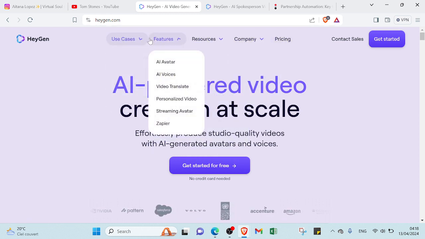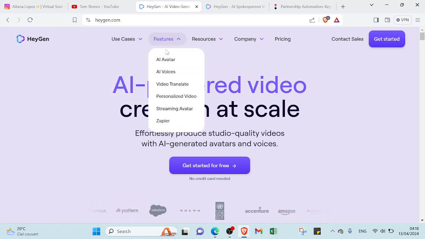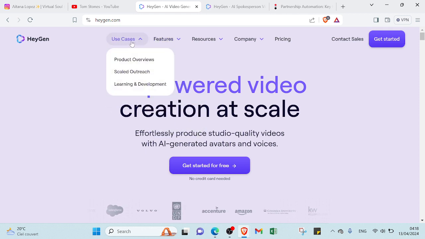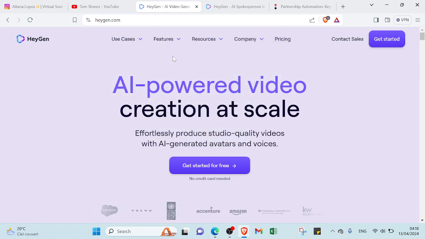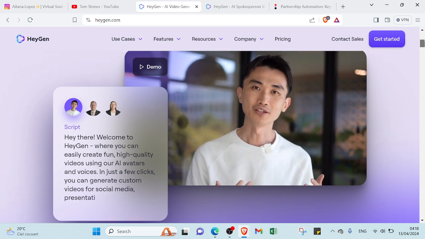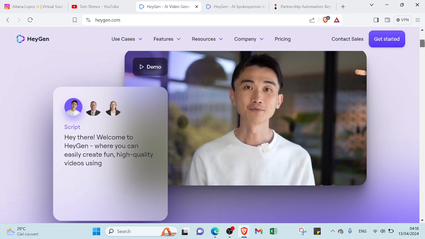For use cases or features, you can find a lot of things that you can get more information about and that can help you understand the website better. For example, here we have AI avatar, AI voices, video translate, personalized video, streaming avatar, zipper, so we can get more information from features or the other options that we saw now. We can scroll down over here, and you'll find an AI character explaining something. Actually, it's an introduction of the website.